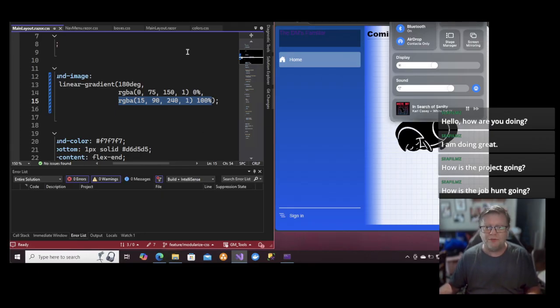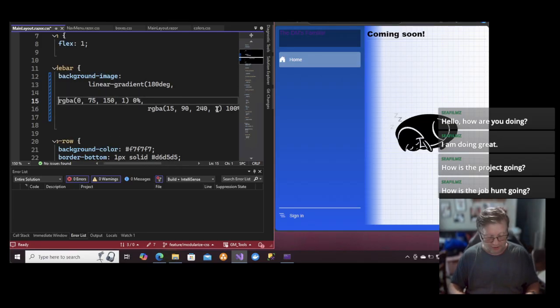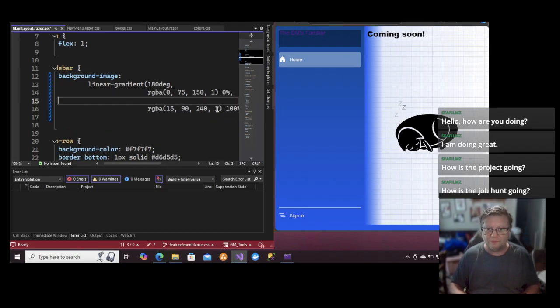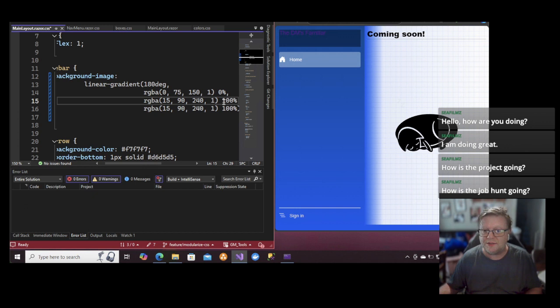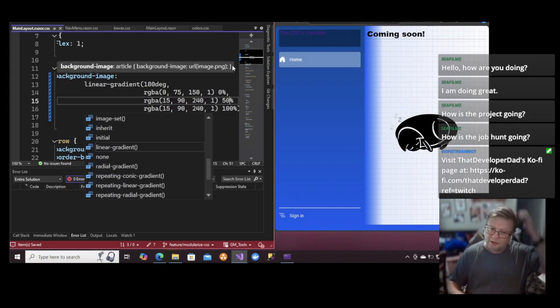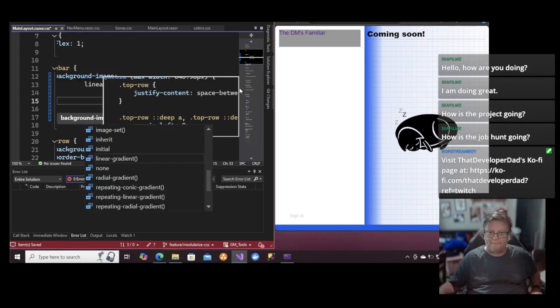What are you doing, Rob? Copy. Paste. 50%. And of course, that isn't really going to do much for me.